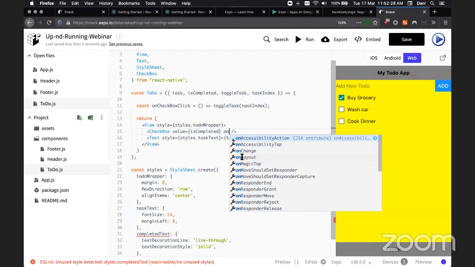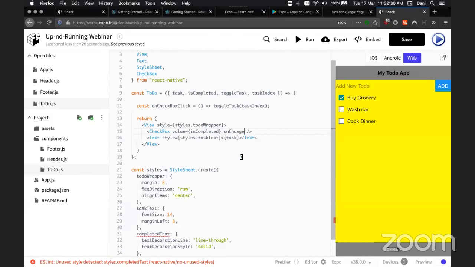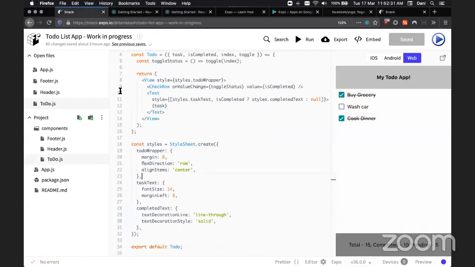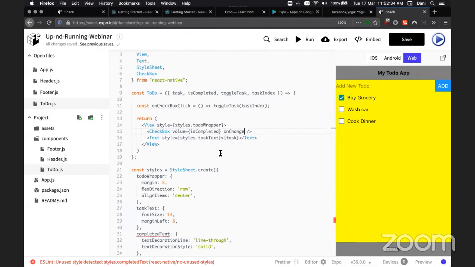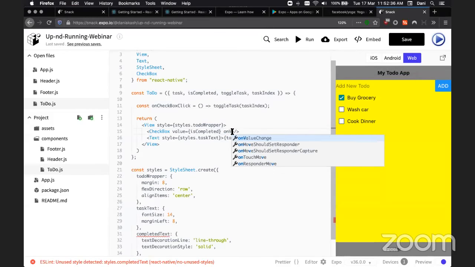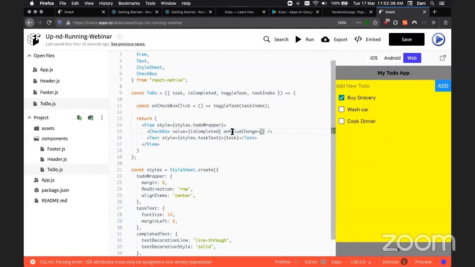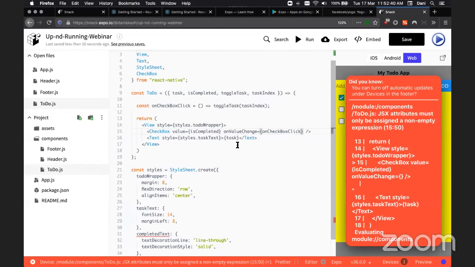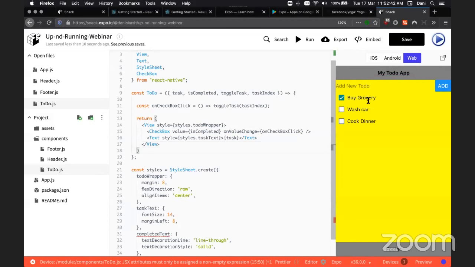And whenever, what's that method again? On value change. Yeah, it's on value change. Execute the on checkbox click. Basically, whenever checkbox click happens, the value changes. Now let me try.